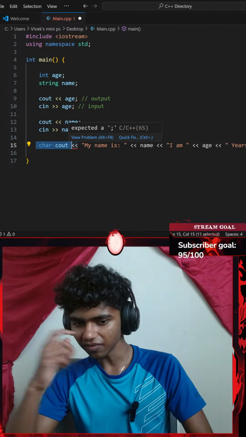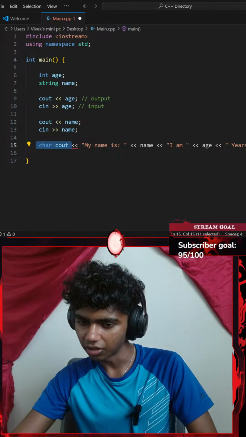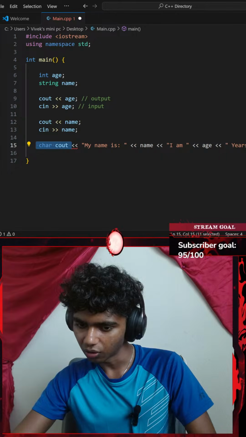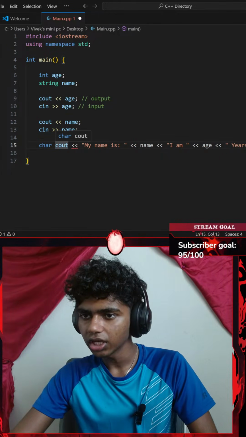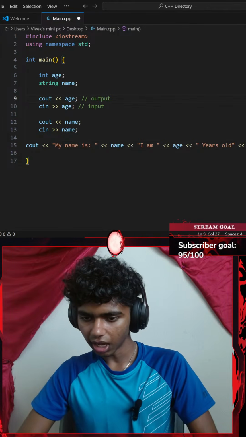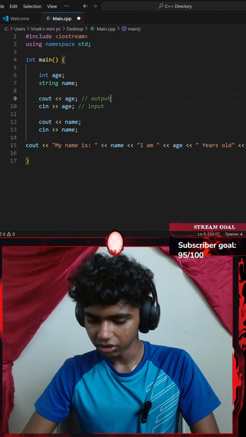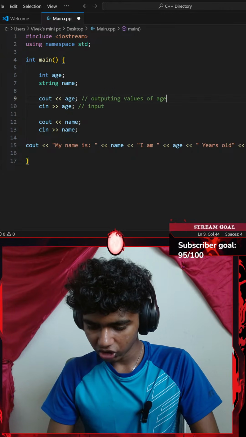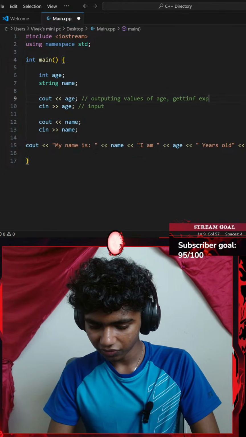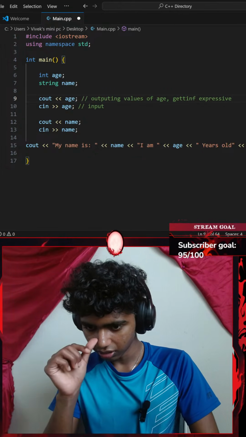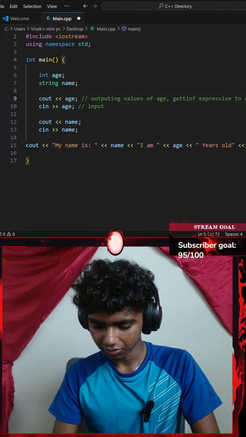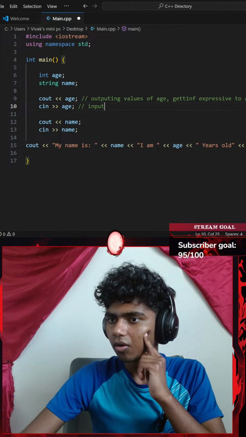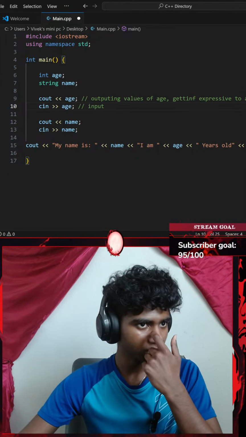Confuse fscan. Honestly, I've never heard of fscan. Make your comments a bit more expressive. Example, outputting values of age, getting input and storing to age variable. Okay, let's see. Outputting values of age, getting input and storing to age variable. Okay, that should be good. Although why is it not working? I actually might ask Sensei.